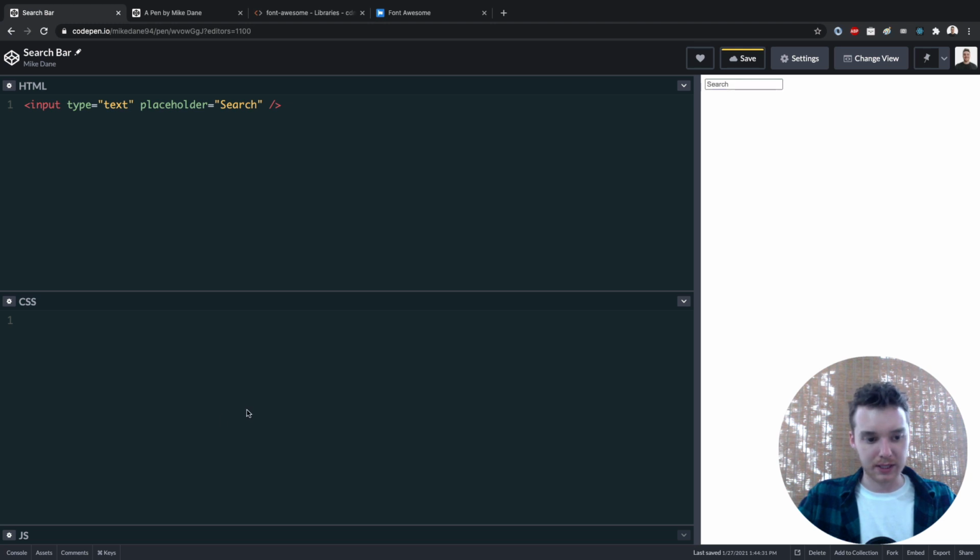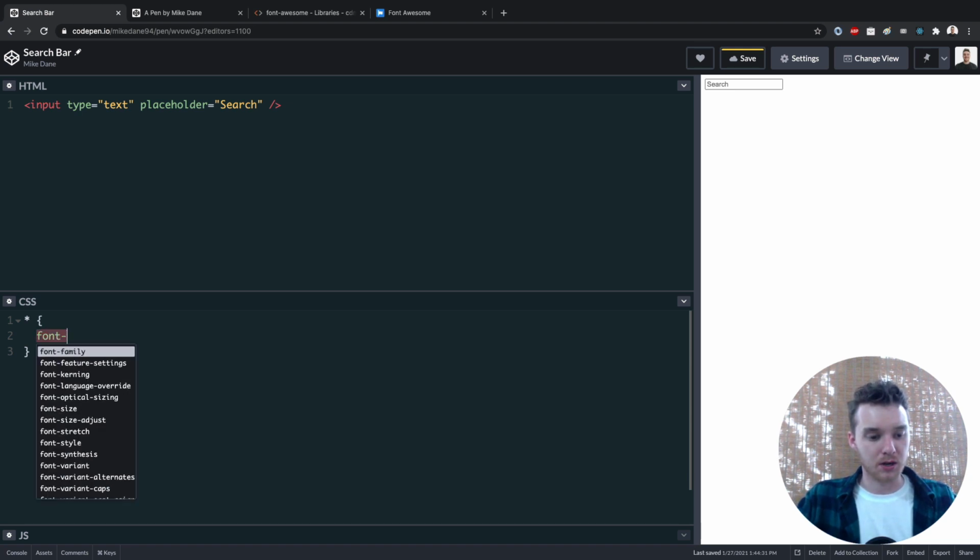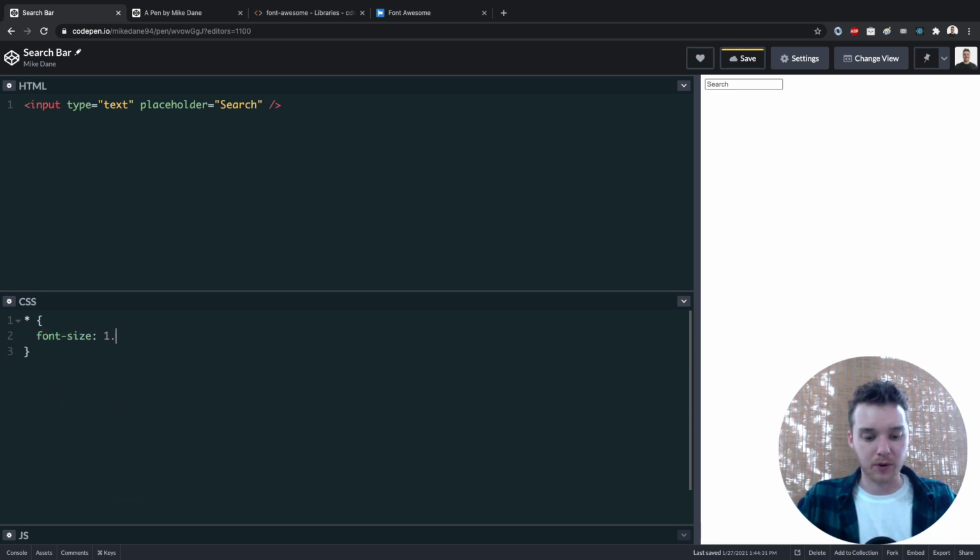Now it's really, really small. It's really hard to see. So probably what we want to do is increase the font size. I'm going to create a little CSS rule over here. When I use this asterisk character, that's called the wildcard character, it just means we're styling everything in the entire document. So here, let's up the font size to 1.5 rems.